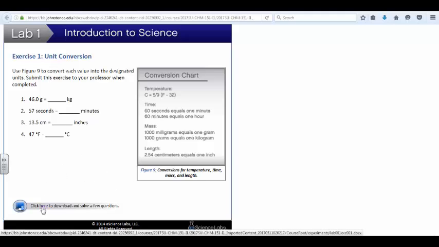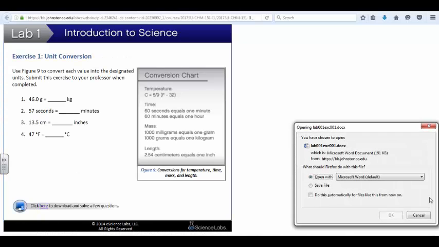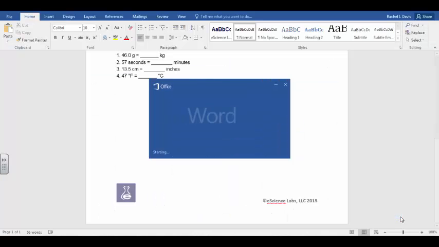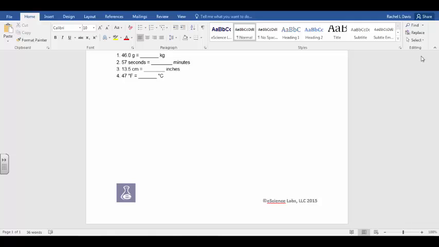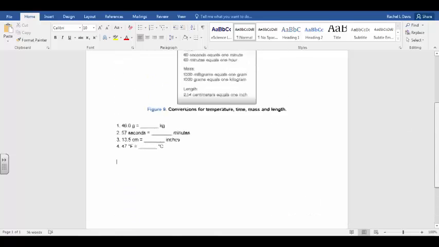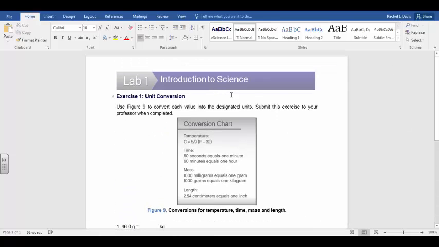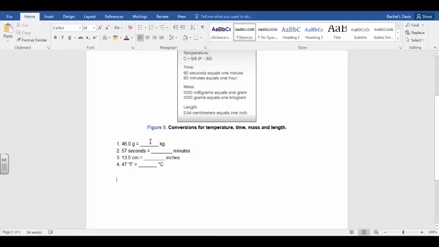You have to click here to download these. Now this, if you have the lab kit, is straight out of your laboratory book, the lab kit book that came with your kit. So once you're here in your lab assignment, you can edit it, you can put in your work.